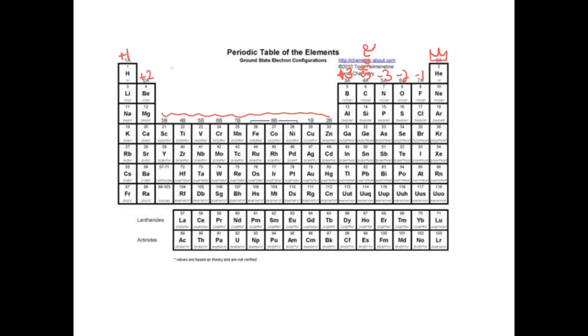Then you need to look up a Google image search of the metals, nonmetals, and metalloids. So color in or label the metals, the nonmetals, and the metalloids.